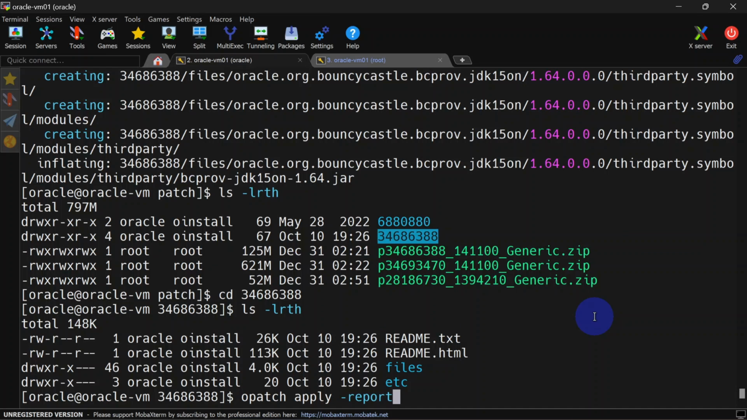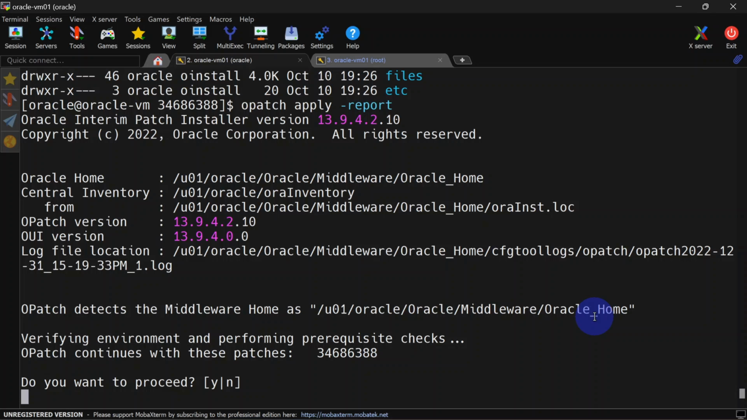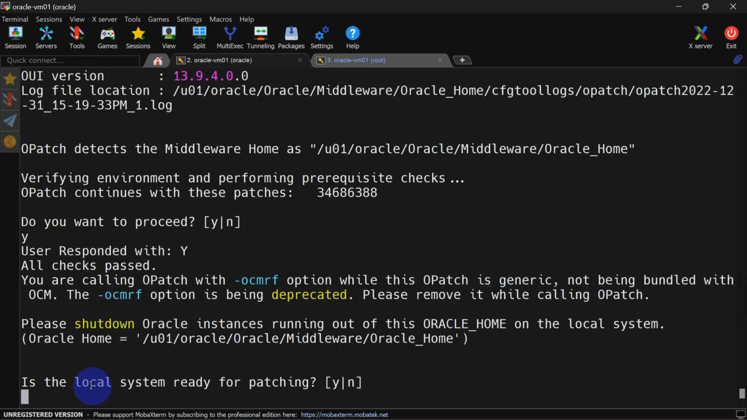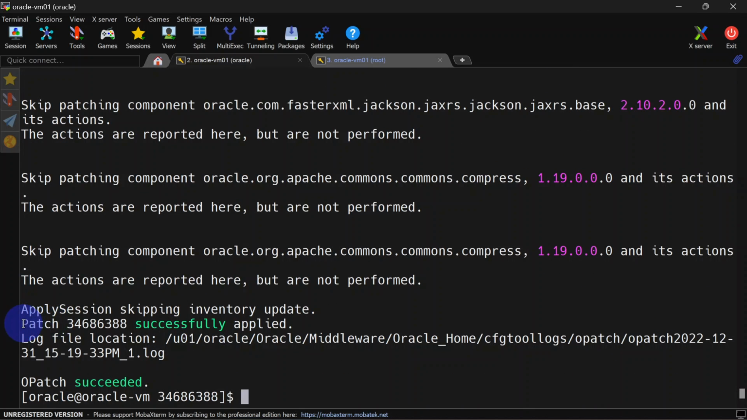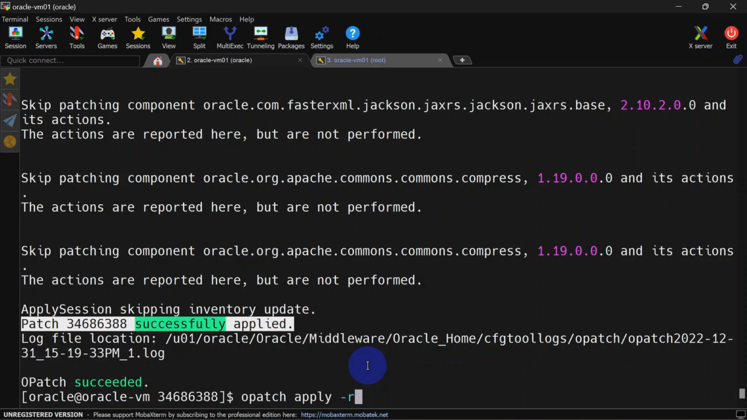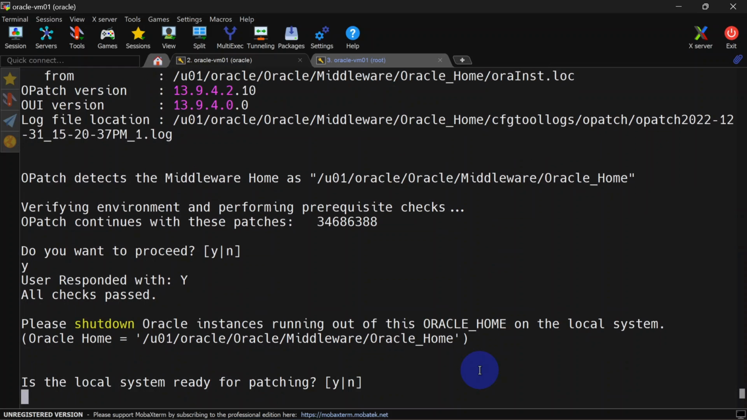So let's do it. We will confirm this with yes. And yes, our local system is ready for the patching. So you can see if we apply the patch, it will be applied successfully. So we will remove the report attribute and we'll go with the apply. Yes. And yes, our local system is ready for the patching.